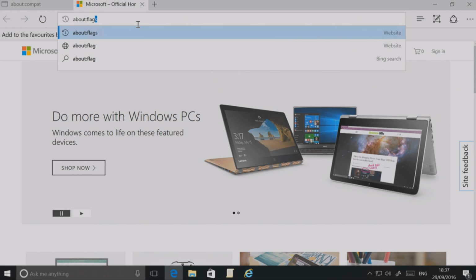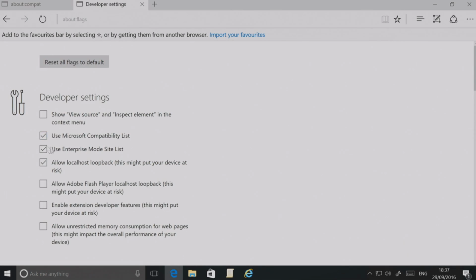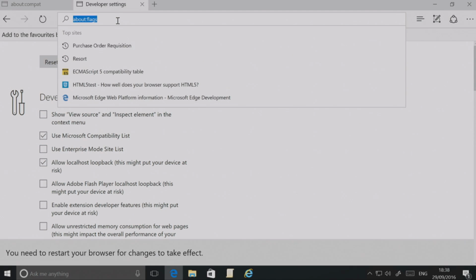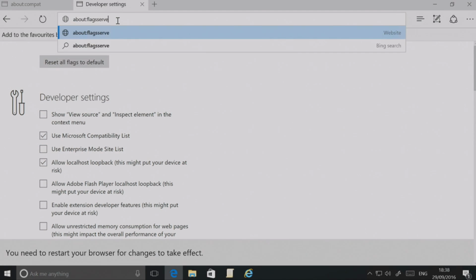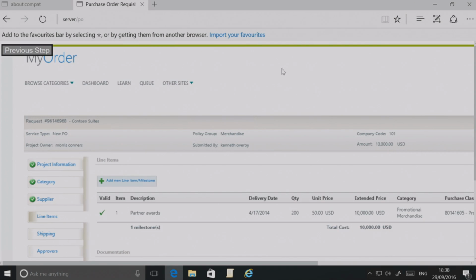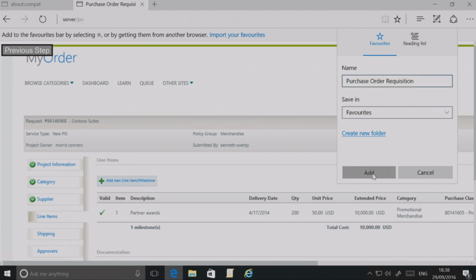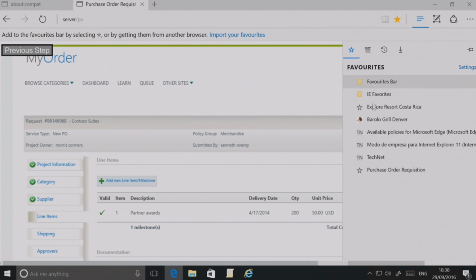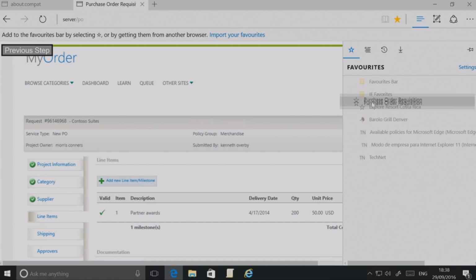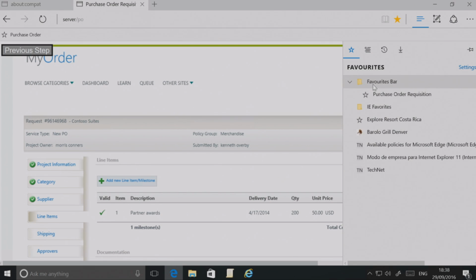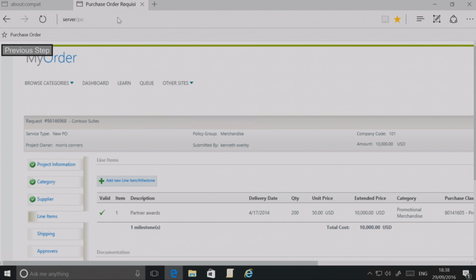If we go to About Flags, I can disable the enterprise mode site list temporarily. And now I go to Server PO. It doesn't work, but I can add it as a favorite. And then once it's added as a favorite, I can copy it up to my favorites bar. And now, if I re-enable, let's go back to About Flags.